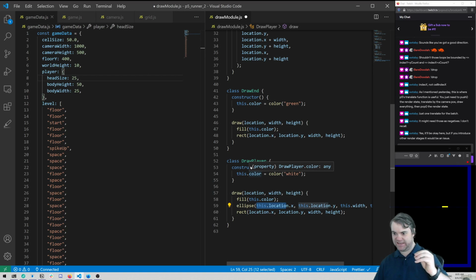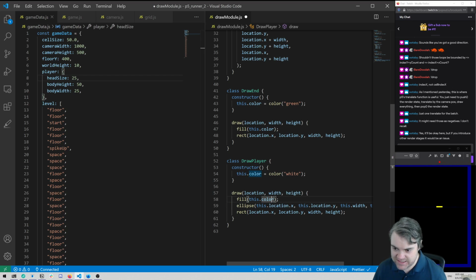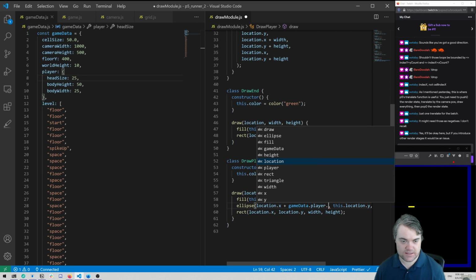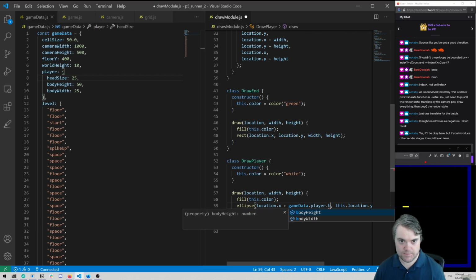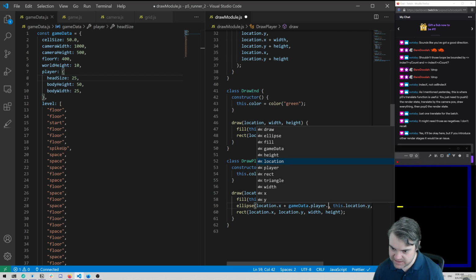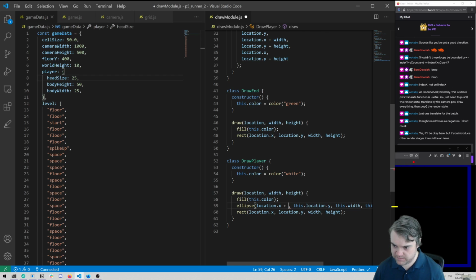We have to translate that into the middle of the body. So that's going to be location.x plus game data dot player dot, I guess in this case it's just going to be the width, right? So width divided by 2. That's the x. The y we have to subtract a little bit.